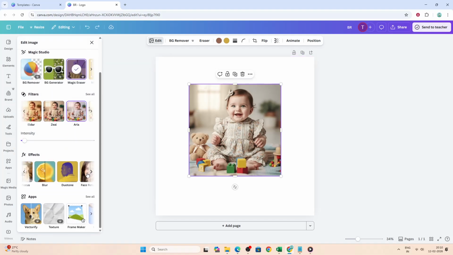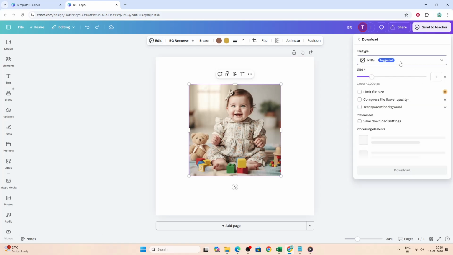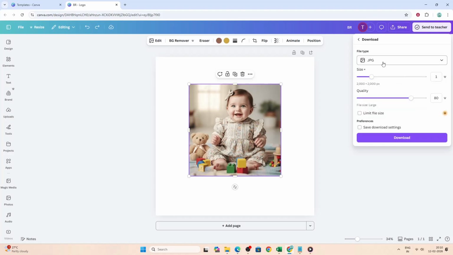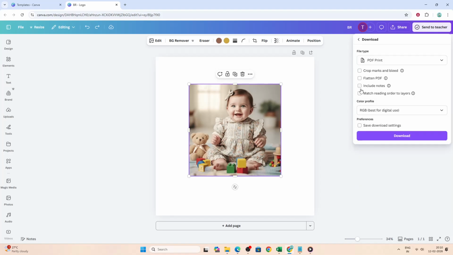When you are happy with the result, click Share, then Download. Choose PNG for crisp quality, JPG for smaller file size, or PDF if you are preparing a document. Save and you are done.